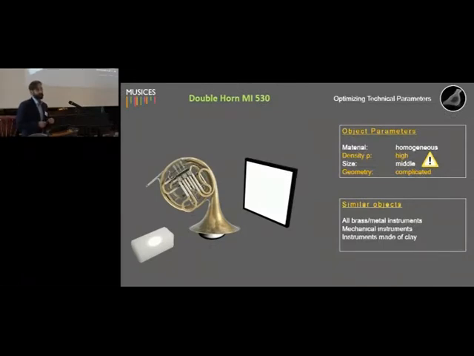A more complicated instrument would be something like this, a double horn, which has a very high density and a complicated geometry. An important part is this, because there we have a lot of material and we have to irradiate like 5 centimeters of brass. To optimize these parameters, we have to think how we can scan it best. And in this case, we would need a very high energy to irradiate the material.